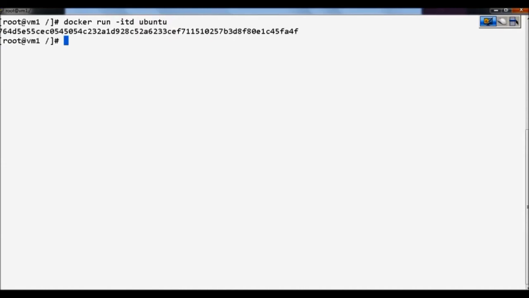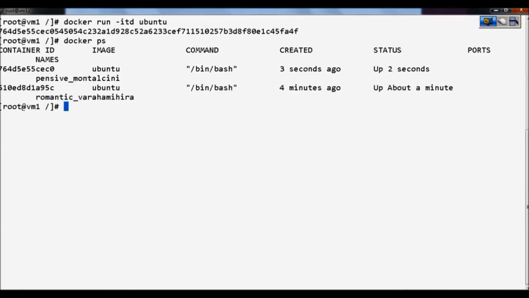Let us run this and docker ps. The container would be active. This is the one. Can you see 76D5? This is the container ID. And here the container would be up and running until you stop it. So again to stop this, docker stop the container ID.